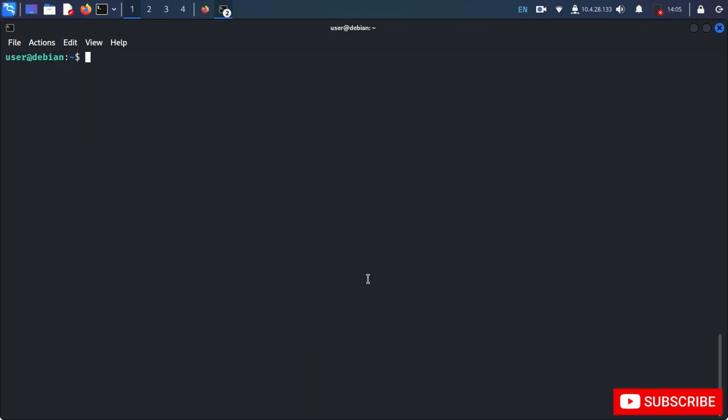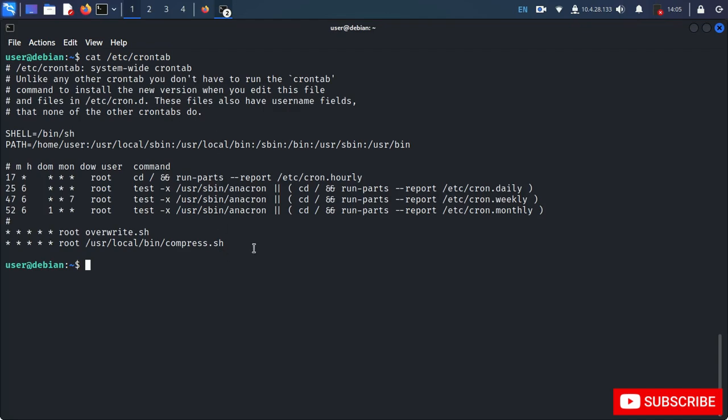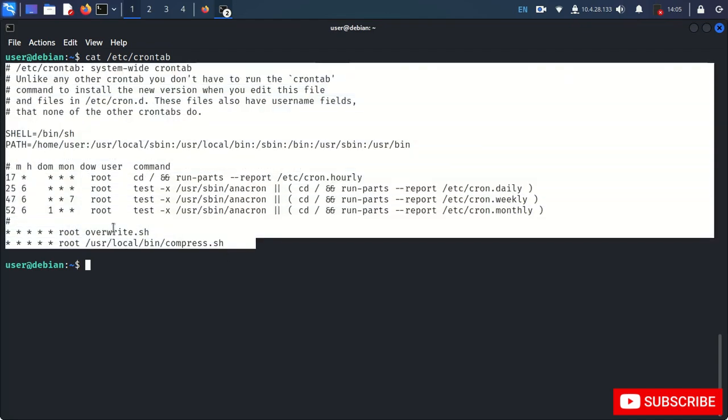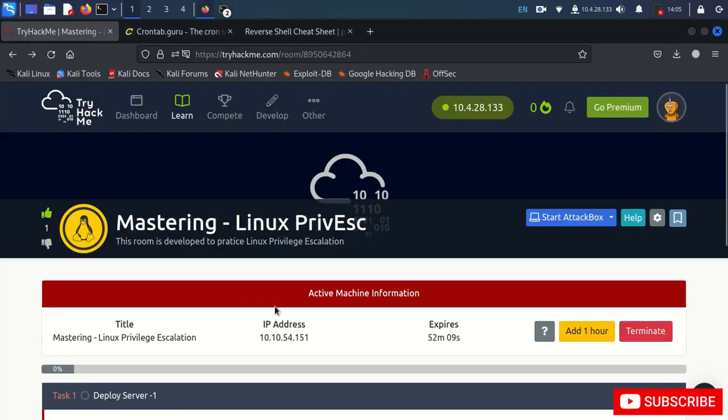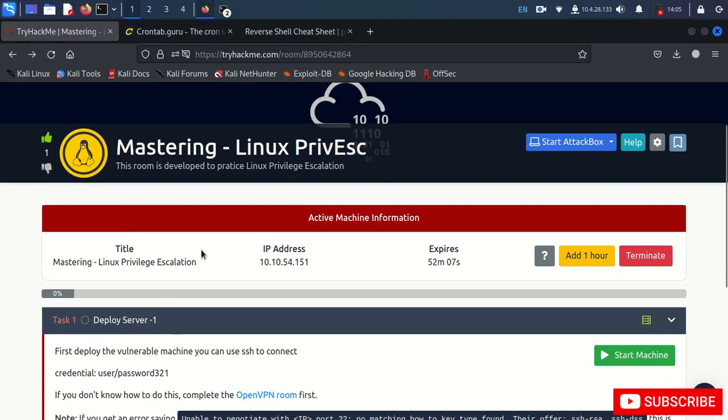Now you have a basic understanding of what a cron job is and how it works. Now let's get into the exploitation. First we need to identify what cron jobs are running in the background. For that, we need to see the crontab file, which is located in /etc/crontab. This is the configuration file, and if I hit enter, you can see the cron jobs running in the background. For this section we are going to use server 1, so make sure you are connected to it.